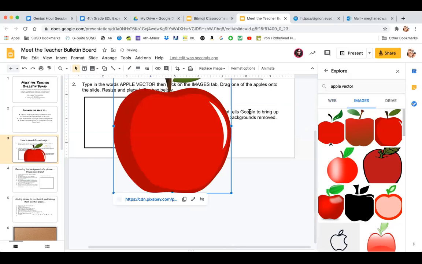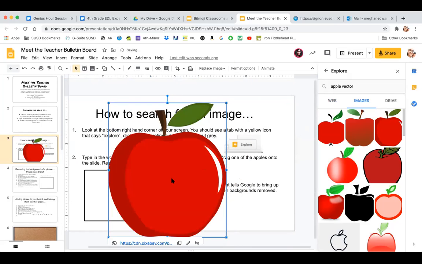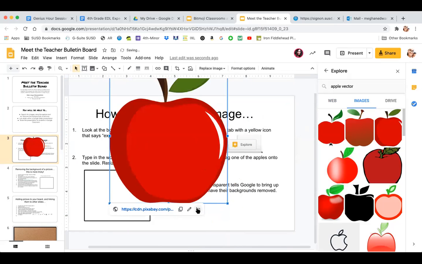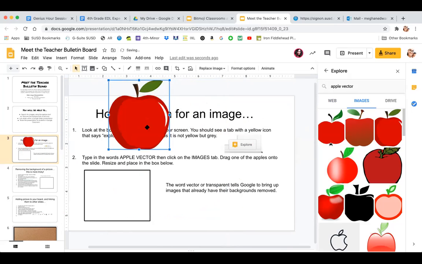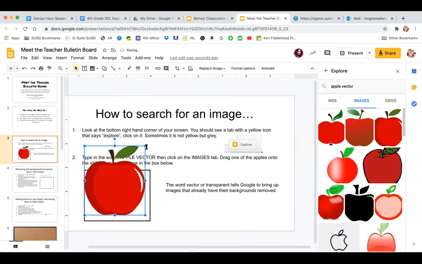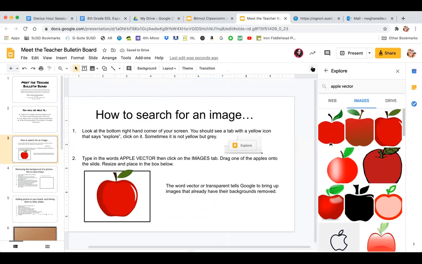And then there's this big old apple that has a transparent background already. I'm going to make sure that I remove any links that are already existing to it because I don't want that there. And then I'm just going to resize this little guy and put it in the box. And that is the first slide. Any questions about that? I'm going to stop sharing. Any questions about that one?